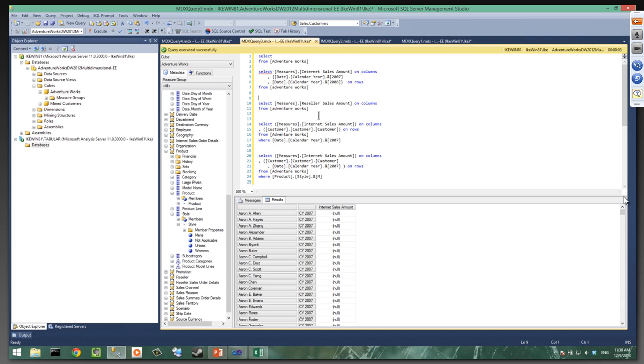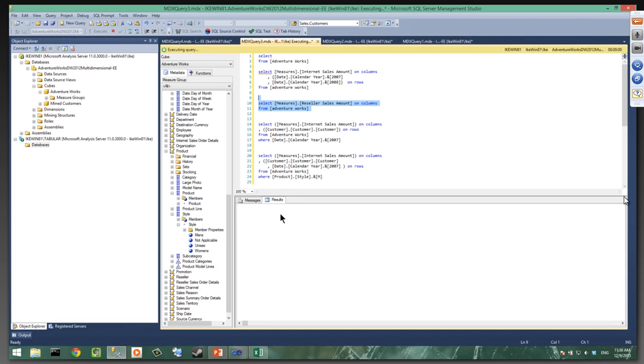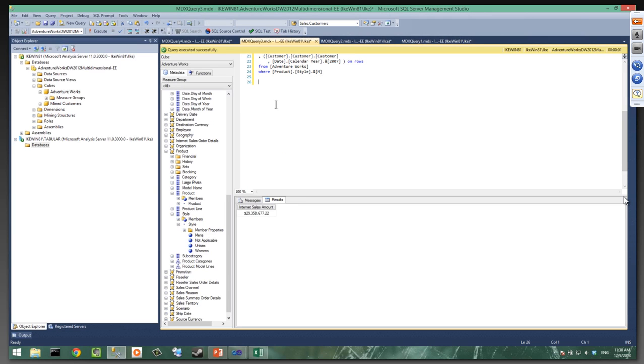So to refresh your memory real quick, what we had was this Reseller Sales Amount, 80 million on columns. In fact, actually, I think I prefer to work with Internet Sales Amount. So I'm going to copy that, I'm going to paste that, and then I'm going to put it down here so that we start off fresh. Okay, so that's our first MDX query, that 29 million.